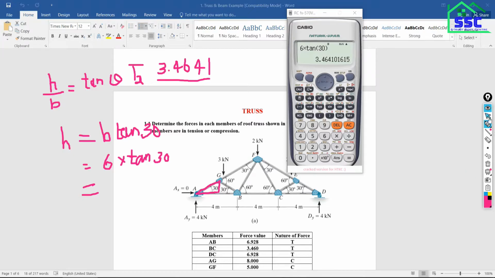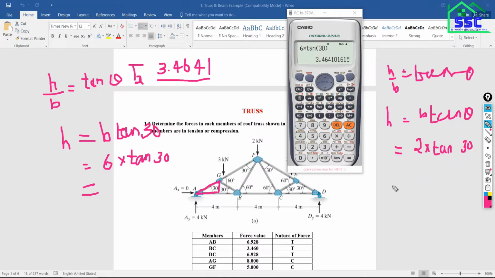Height will be equal to what? See, height upon base equals tan theta. Then height will equal base times tan theta. Then base will be your 2 meter, half of this 4 meter will be 2, then multiplied by tan 30. So can you give me the answer? What will be the height of this level?